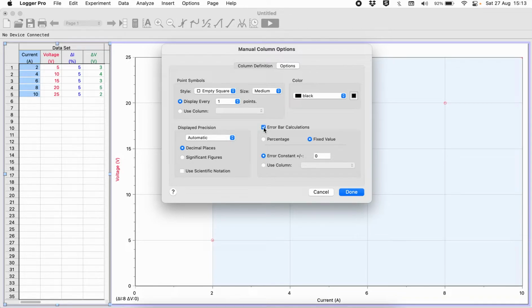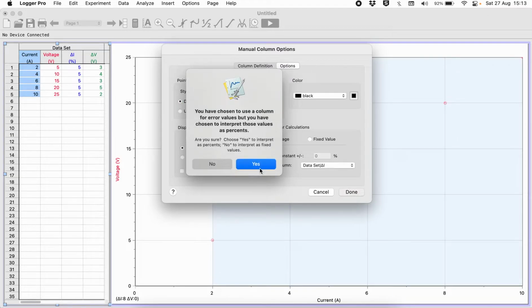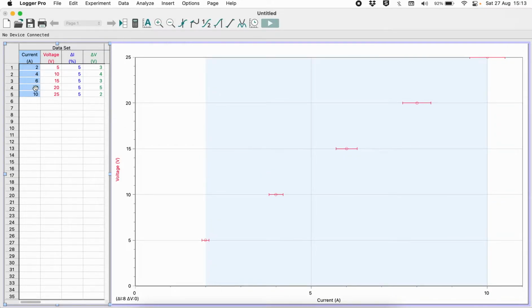That's the important piece. And for current, we're going to use a percentage uncertainty, and it is a constant 5%. So I could just write 5% there, but I want to use the column for delta I. Done. And yes, we're going to use that. And there you have it.